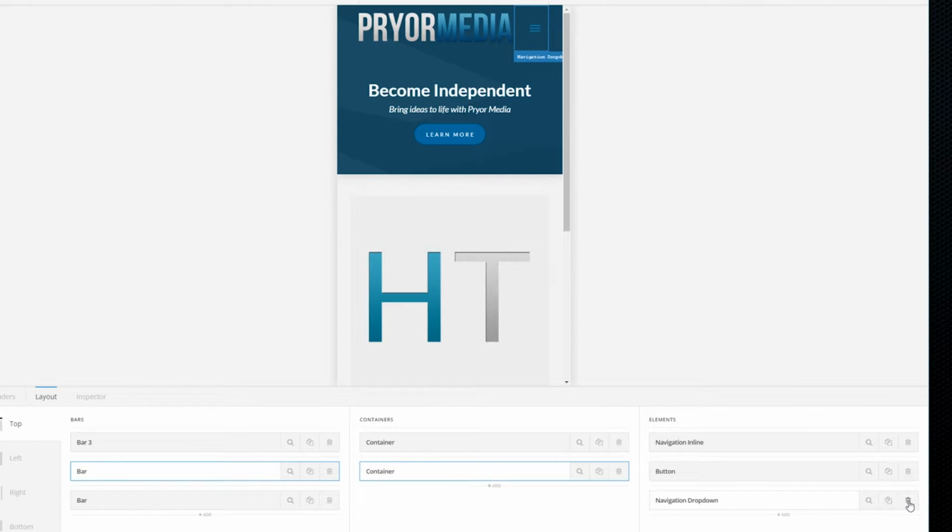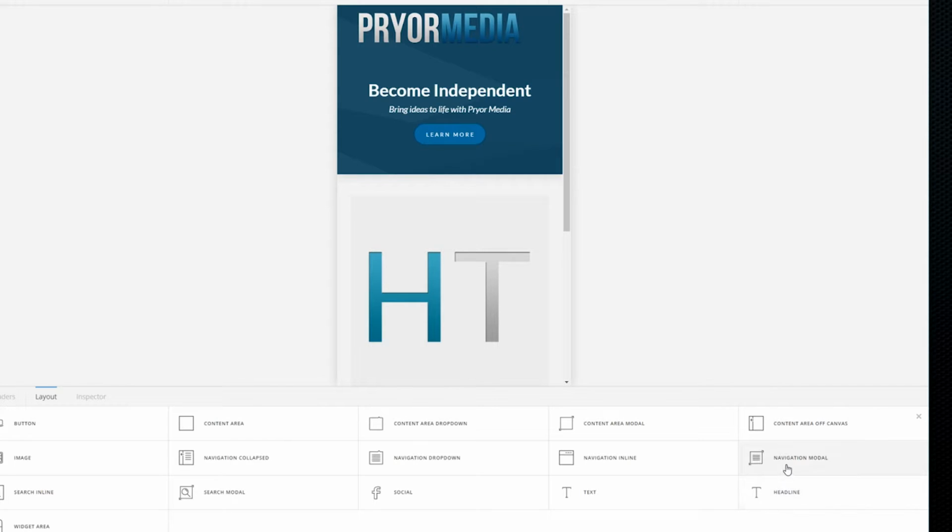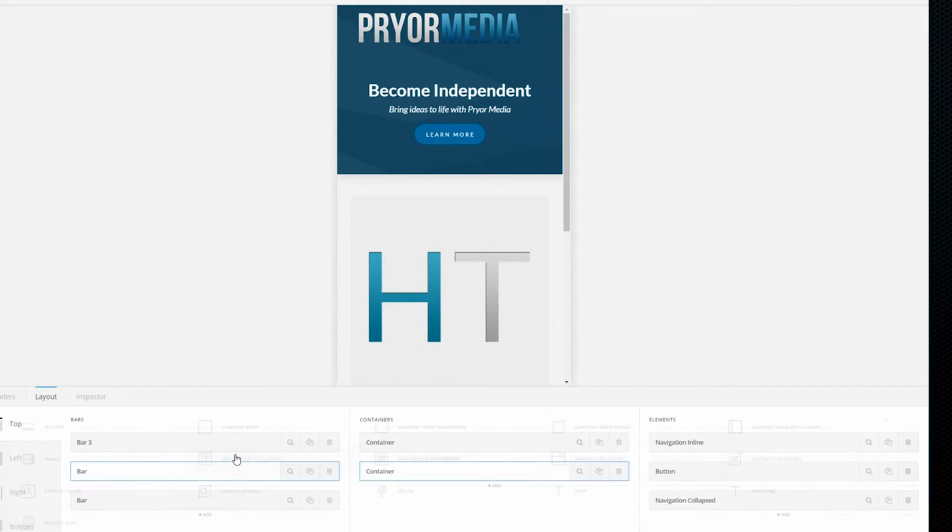So I'm going to get rid of the dropdown. Okay, so now we're just left with our logo. And I'm going to add a new element to this container. There's navigation modal, navigation inline, which is what we just had. Navigation dropdown, navigation inline. This is what appears on the desktop. Dropdown is what we just had. Then there's collapsed and modal. These are the two that are different. So we can go through each one of these if you want. Let's go to collapsed first.